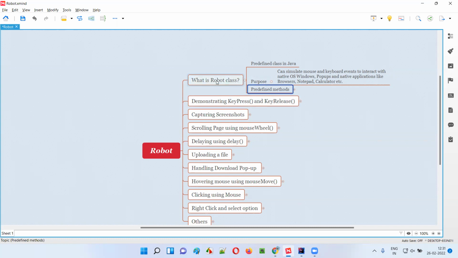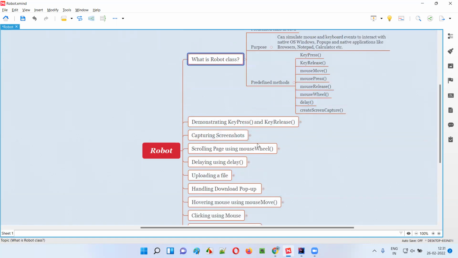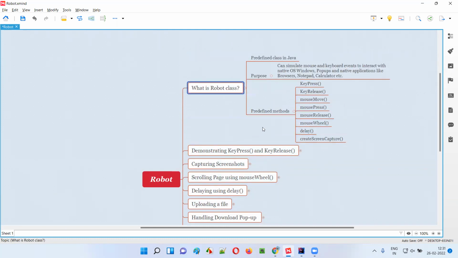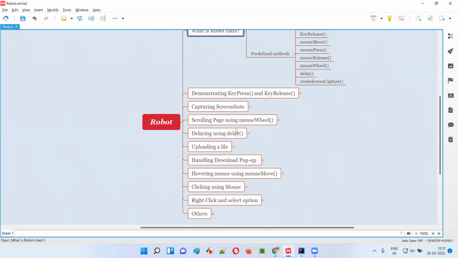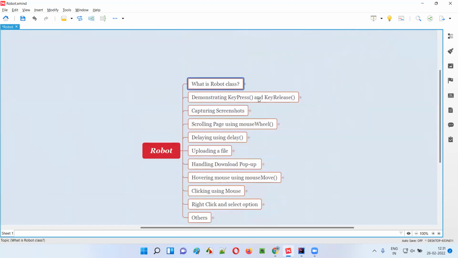So what are the predefined methods in the Robot class we are going to use for this purpose? As I already mentioned in this API documentation of the Robot class in Java: keyPress, keyRelease, mouseMove, mousePress, mouseRelease, mouseWheel, delay and createScreenCapture. These are a few predefined methods of the Robot class I'm going to use in this session, and explain and demonstrate practically to perform a lot of different things that I have listed down here. I'm going to demonstrate how to take screenshots using these predefined methods and so on. Okay, fine. So let's get started one by one, guys.